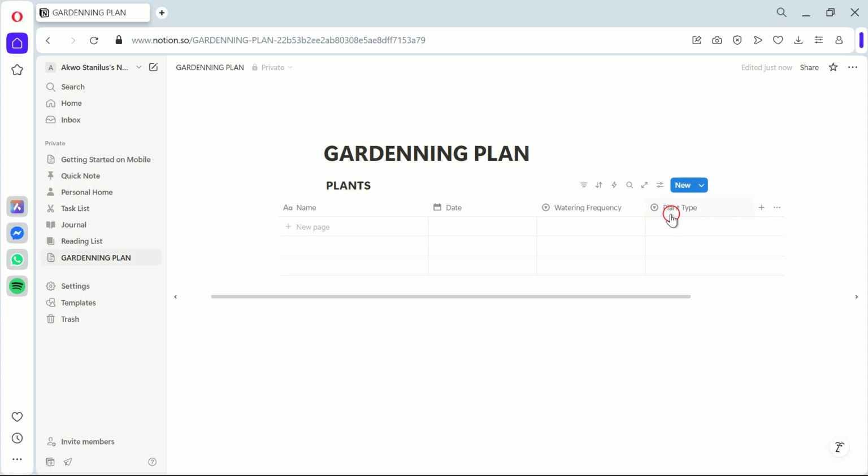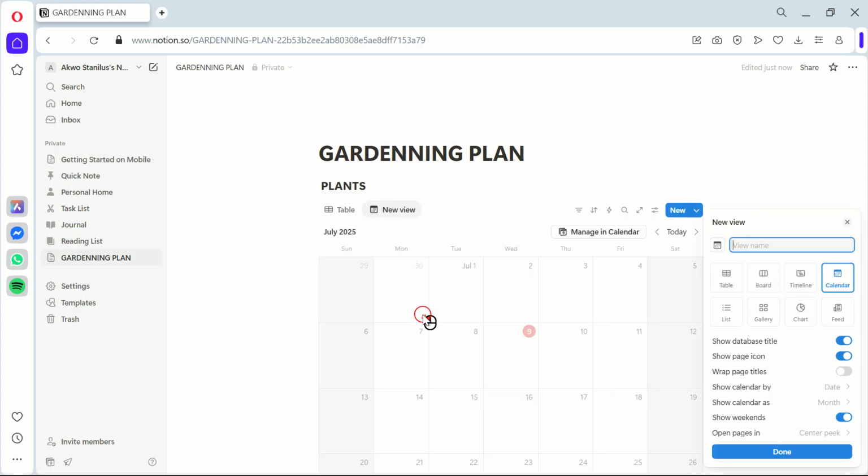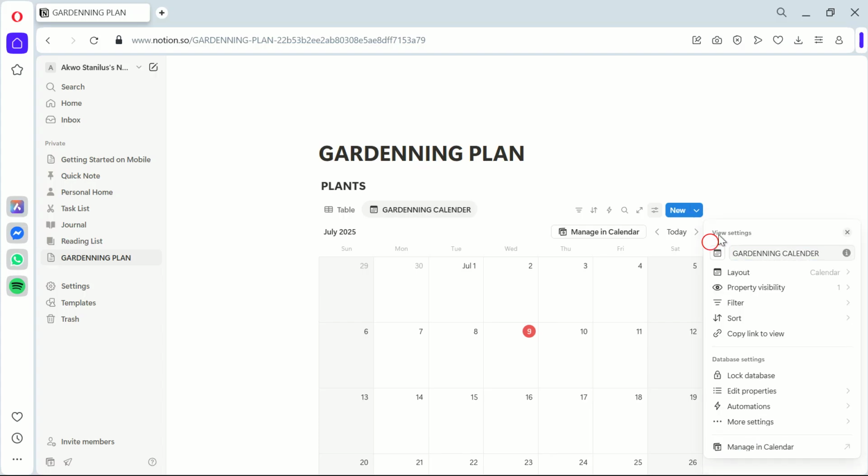Now, let's add a calendar view. Click on Add a View and choose Calendar. Name it Gardening Calendar. The calendar view allows you to visualize your planting and harvesting dates so you can plan your garden activities more effectively. Here's what's happening behind the scenes. When you input dates into your table, they'll automatically show up on this calendar, giving you a visual representation of your gardening timeline.